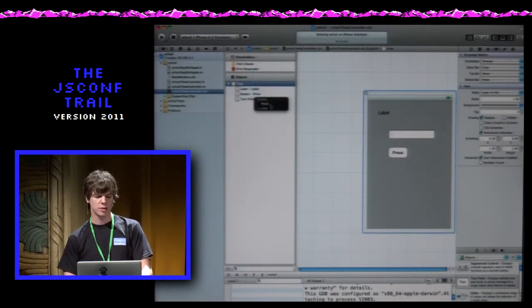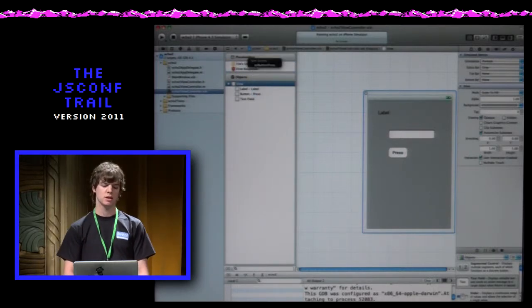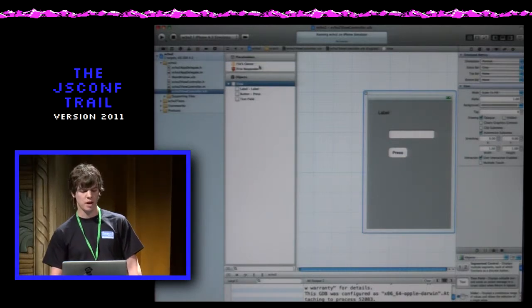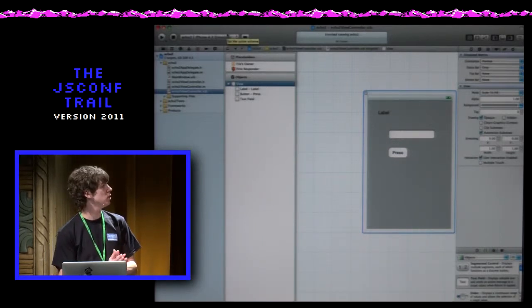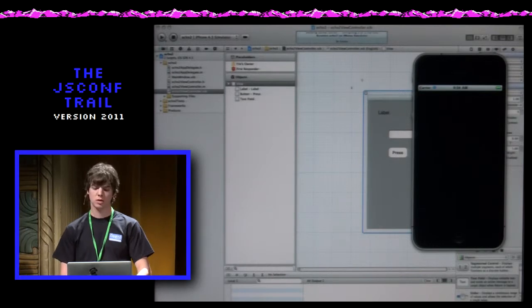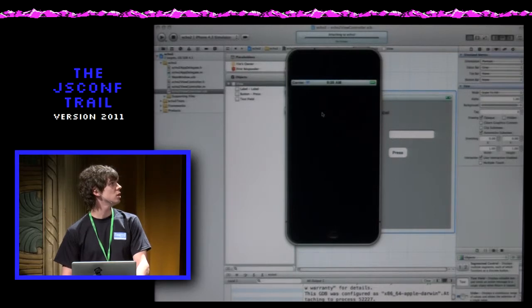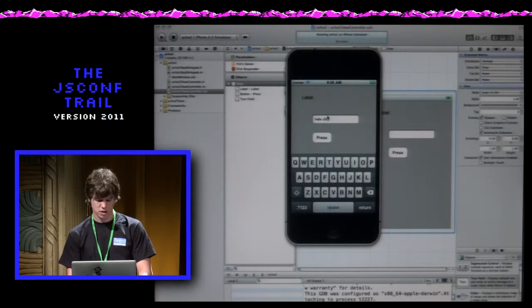I'm going to do the same thing for text fields, and then also for the button press, go this way, so that when you press the button, we want to send the event of onButtonPress. So we set all that up already, we're just connecting it. And now, if everything went according to plan, we should have a really, really slow loading application. Oh, there we go. Hello, JSConf. And we press it, and there's the text.